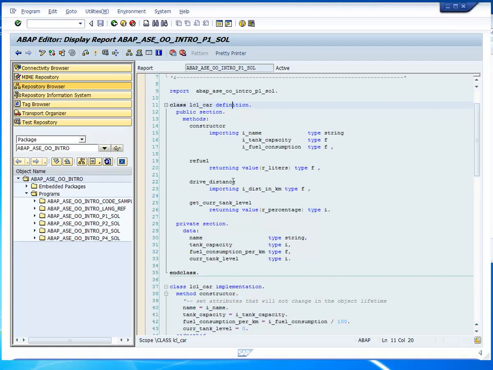Then there is the method refuel that returns the value of the liters that was actually put into the gas tank of the car. The drive distance, where you specify the distance in kilometers that should be driven, and get current tank level, that gives you the percentage back of how much tank level is left. It's only the full numbers of percentage, but it's okay.